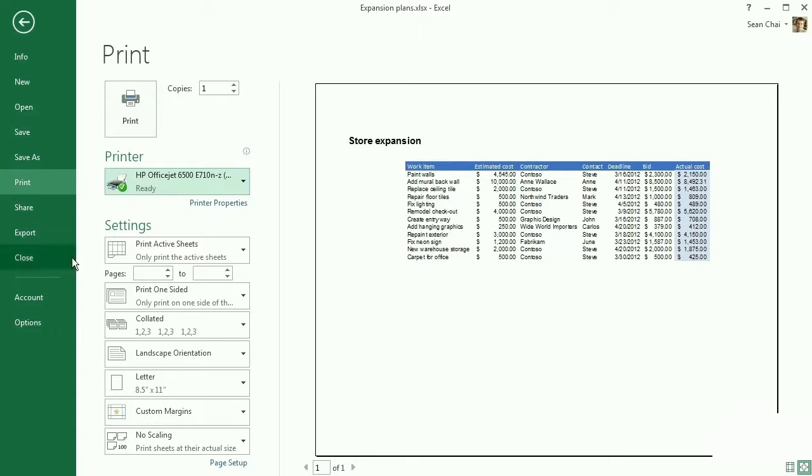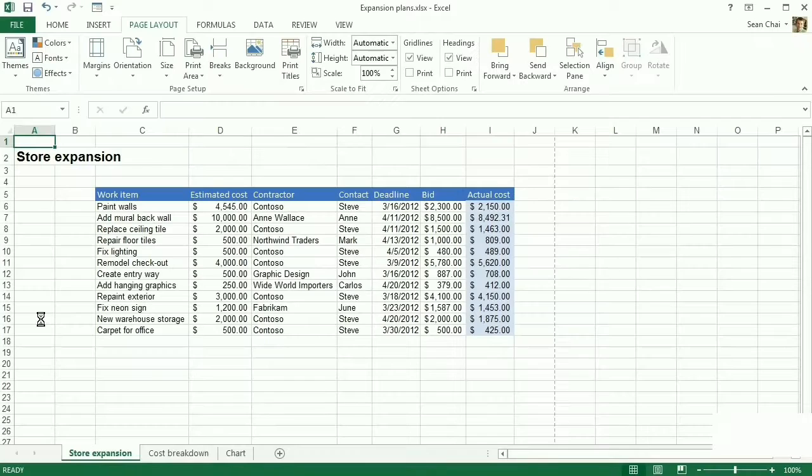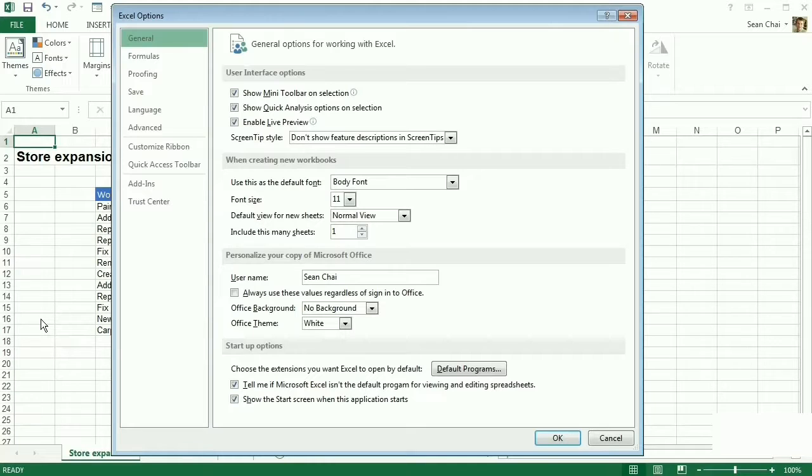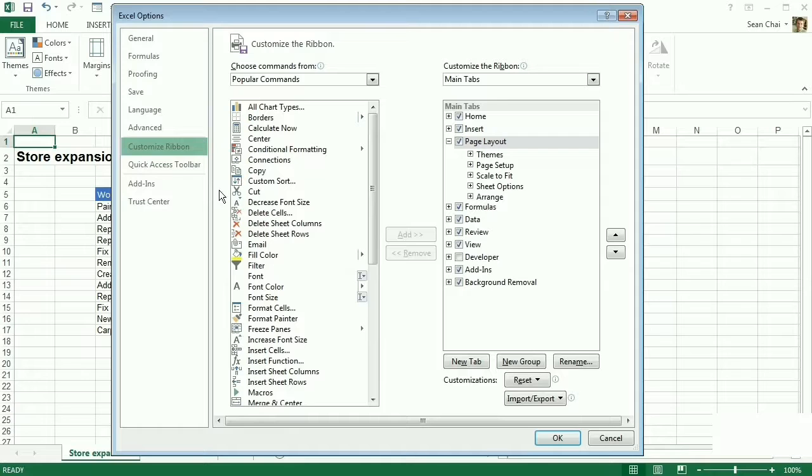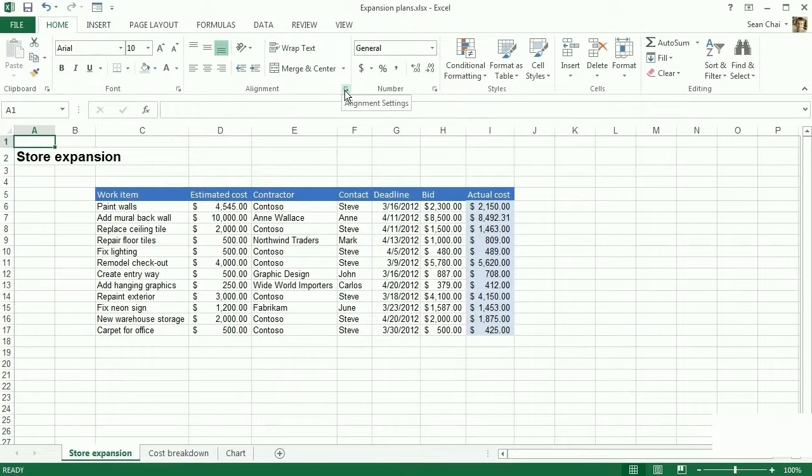The options I use even less frequently are here in Options. This is where you set up general Excel preferences. Options is also where you come to customize the commands and options you see on the ribbon. So that's basically how things are organized.